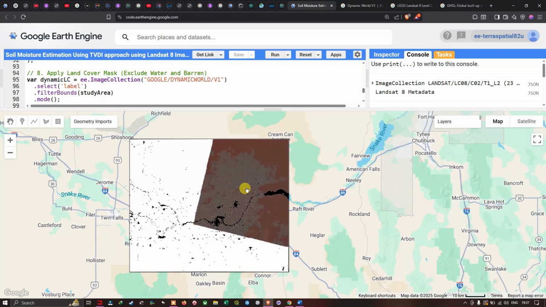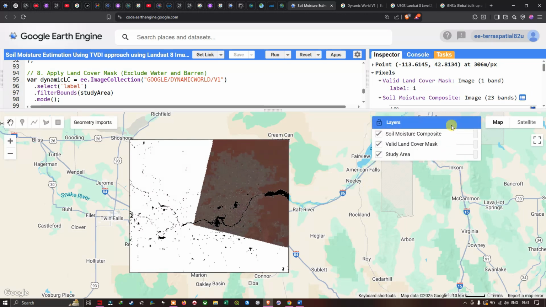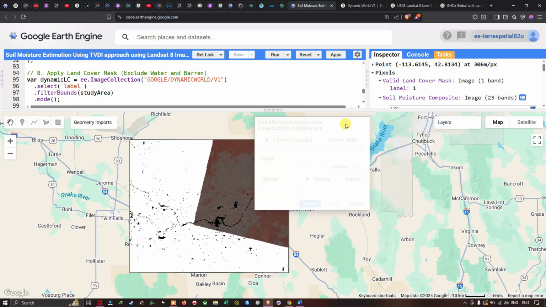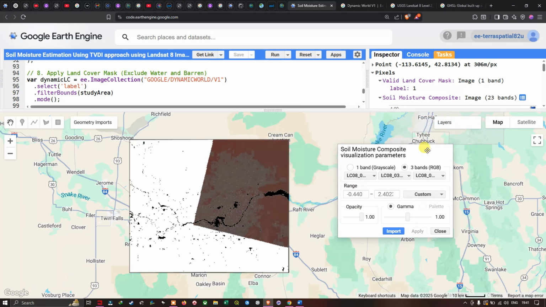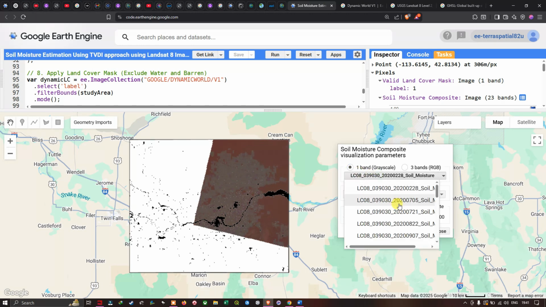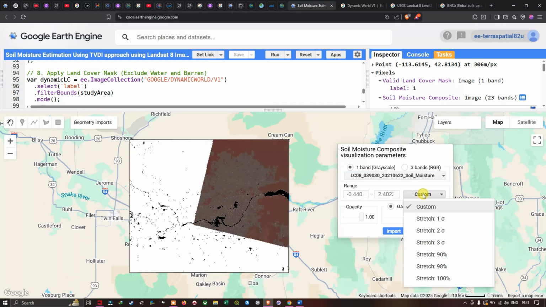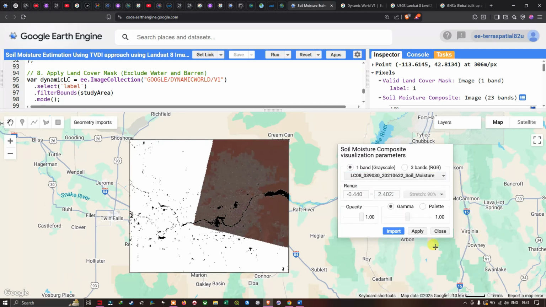So now in the layer section, we're gonna navigate to our soil moisture composite image. So in that, we're gonna click this option, and now you can see we're gonna select single band grayscale, and you can select your soil moisture according to the date. So for example, I'm gonna select this particular one, and I'm gonna apply stretch 90%, and it's loading here. So now here you can observe the soil moisture value ranges from 0.07 to 0.4.